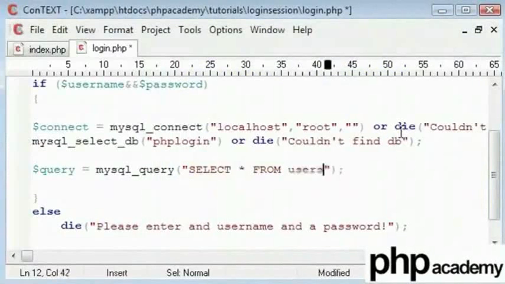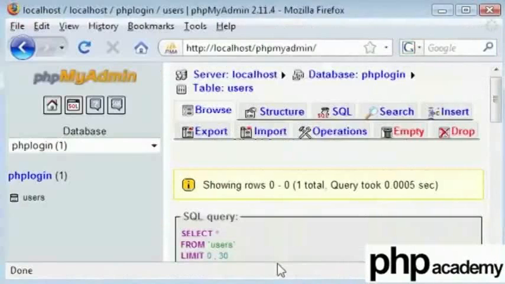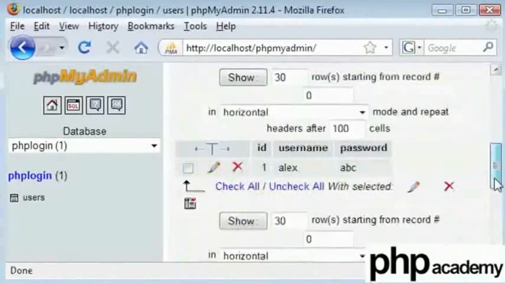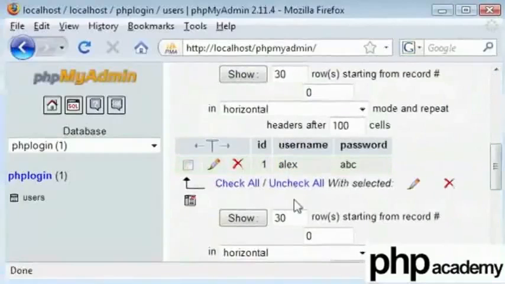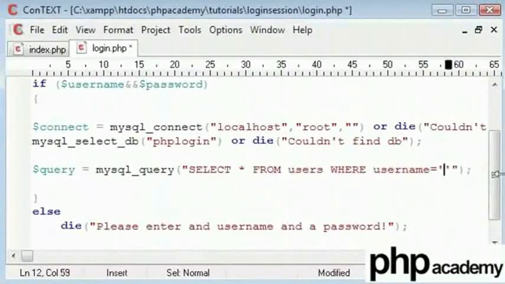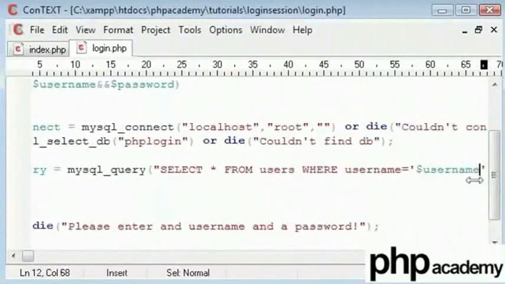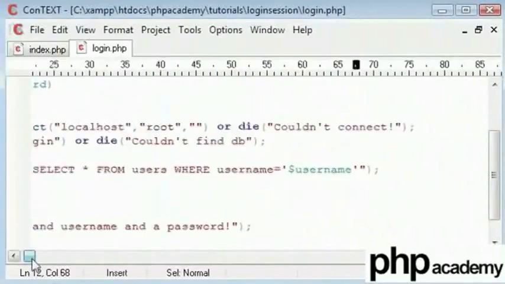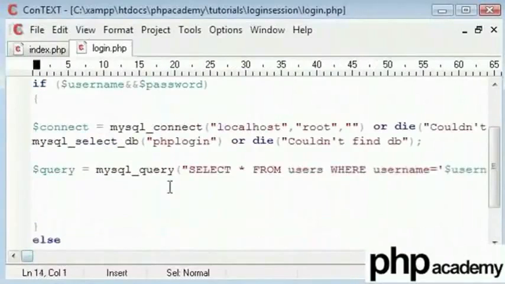So select star from users, and here we'll say where username, which is the name of this field here, equals the username that has been typed. Now if that username doesn't exist, we need to display some kind of an error message to say that this user doesn't exist. So what we will do is use another function, a MySQL function called MySQL numRows.